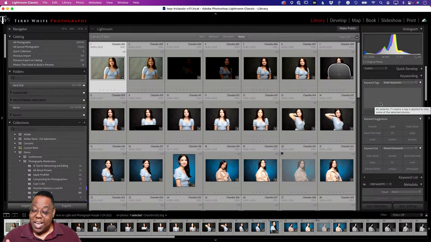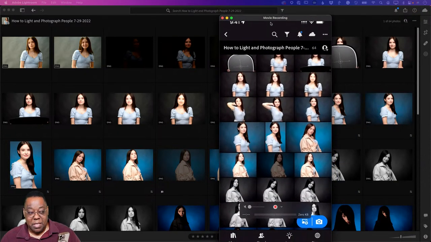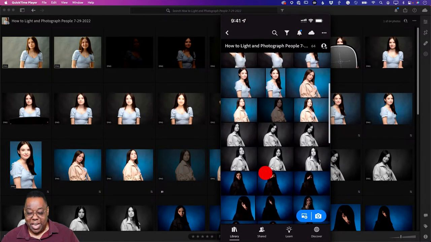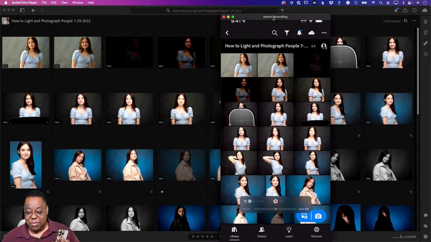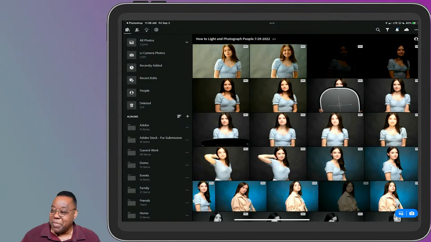However, since they're in the cloud, that also means they're on all my mobile devices. So if I were to bring up my iPhone right here and show you my iPhone, like so, you see I have that same album or collection here as well. So I have these images in the cloud on my iPhone. Great, let's move the iPhone out of the way for a minute. I have them also on my iPad. There we go, let's just make sure I hit the right button. So they're on the iPad because I didn't have to do anything special for the phone or the iPad. All I had to do was go to the App Store, whether it's iOS or Android, download Lightroom, sign in, and boom, they're all there.